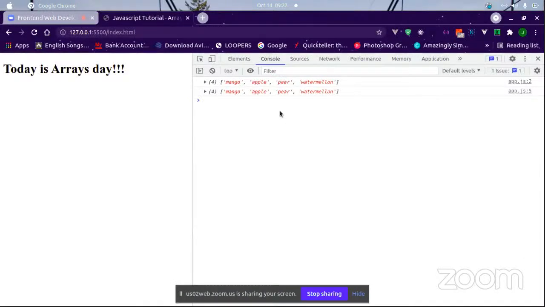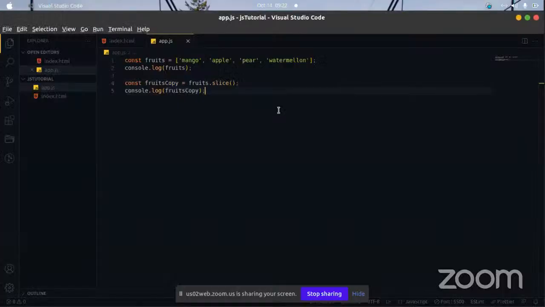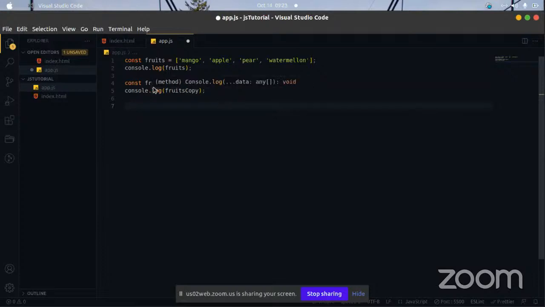Okay, so now you see that it has actually copied it. Now, there is also another one which is called the spread operator. It's also used to either copy an array or add two arrays together. Okay, but I will not touch that now. We'll come to that later on. Okay, but whenever you want to copy an array or clone an array, I think the best way is to use slice.